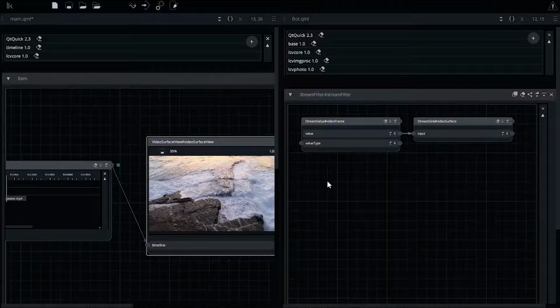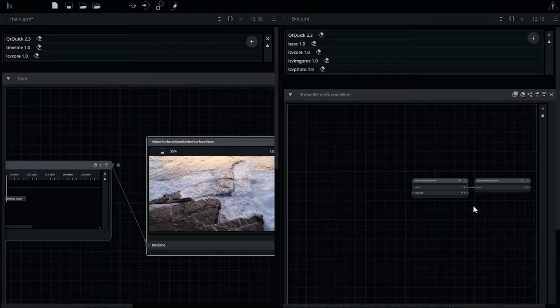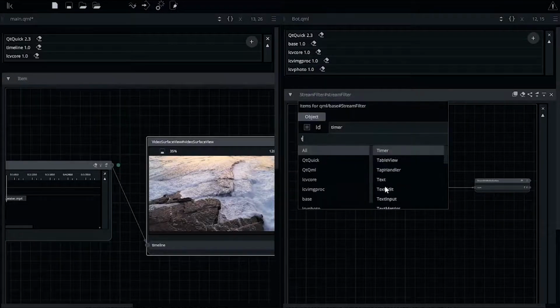There are 2 nodes here, and they control the way each frame in the video is displayed. The first node represents the frame captured from the segment, which is then copied directly into the second node, which sends it to the video surface. I can intercept this by placing a transform image node in between.